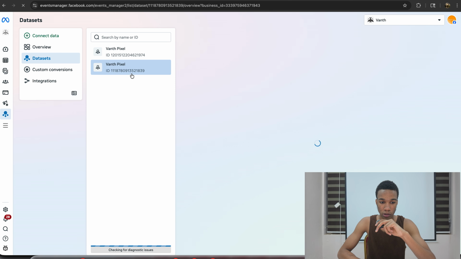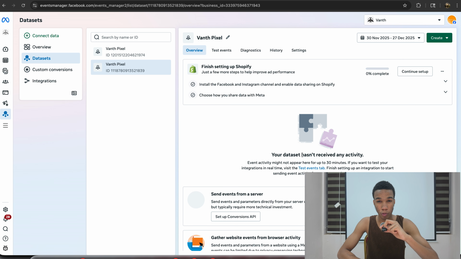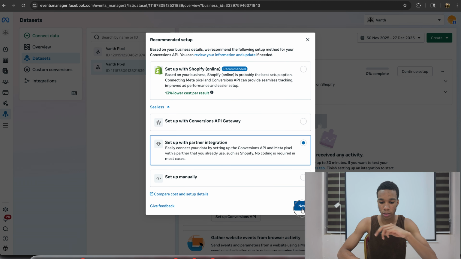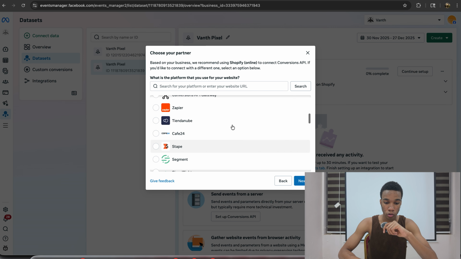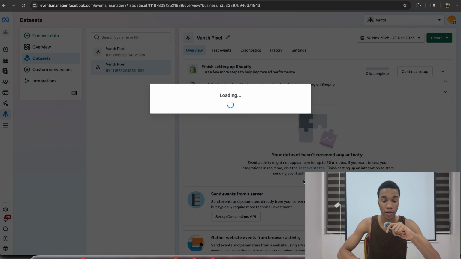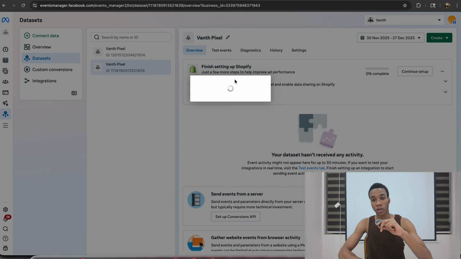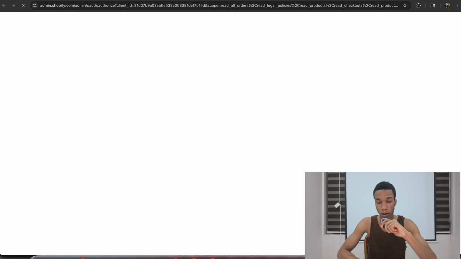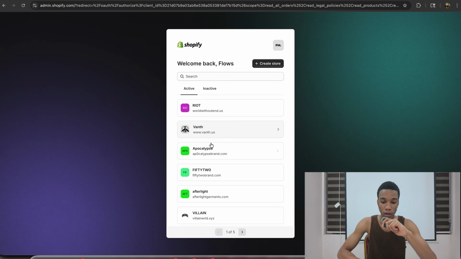And then I'm going to just use this other pixel just to teach you how to do it. The first thing you click on is set up conversions API. See other ways to set up, set up a partner integration. This is what I usually use. So you just use what you host your website with. I know it's basically going to be Shopify for everyone, so you just click on it and then it'll bring you right over here. You click on go to Shopify.